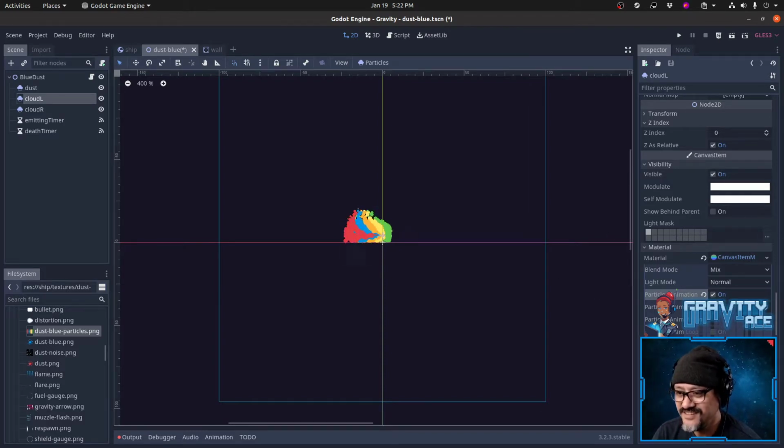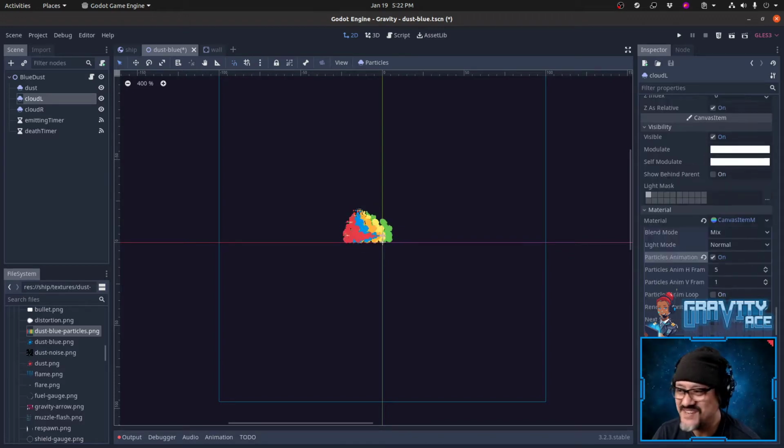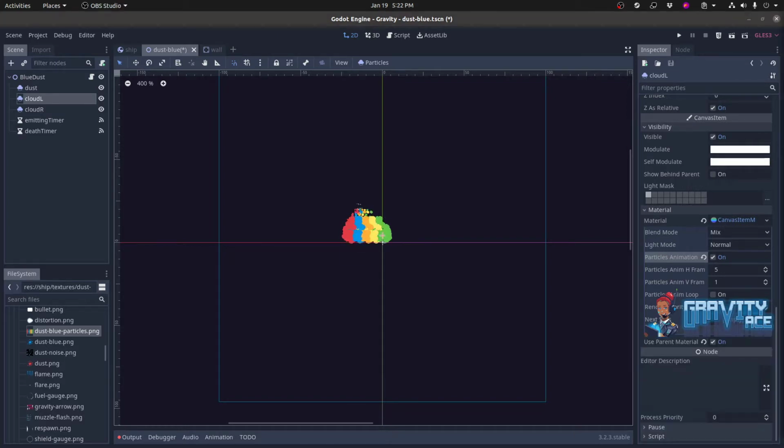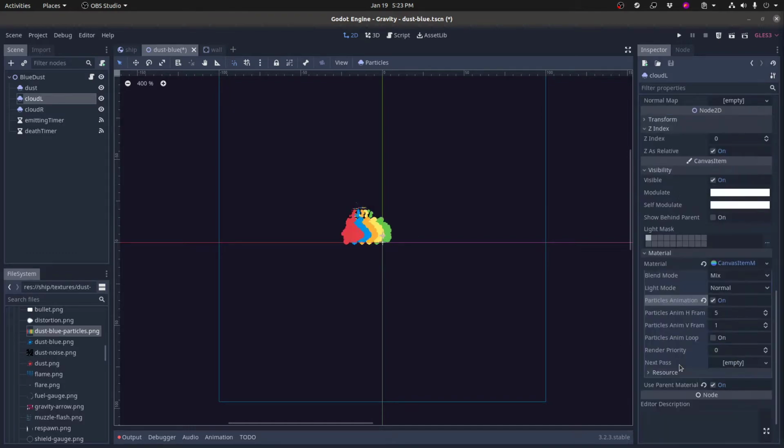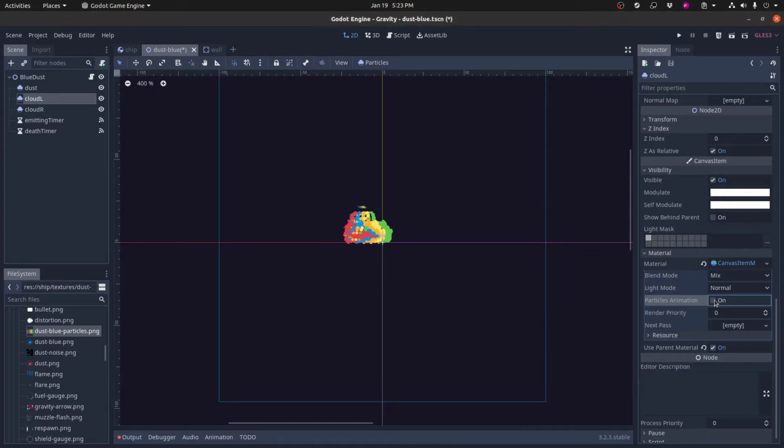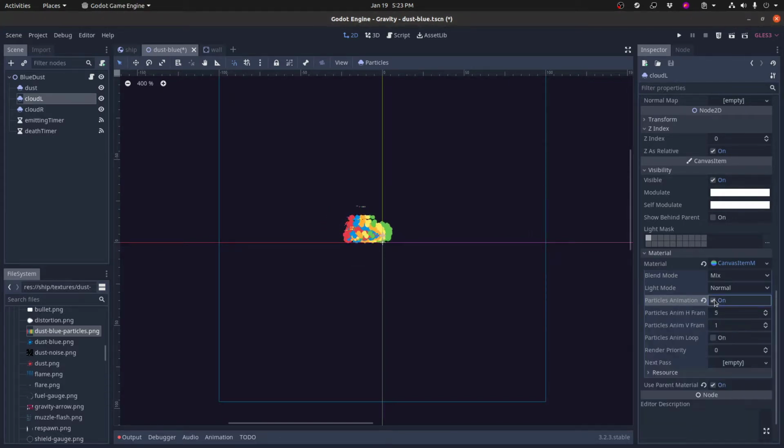You can't see what I'm working on because my head's in the way. I'm gonna turn off my head. There. And there we go. Oh boy. Yeah, so this doesn't seem to be doing anything. Right? It's doing the particles, but it's not respecting this stuff. And it doesn't seem to care about these.